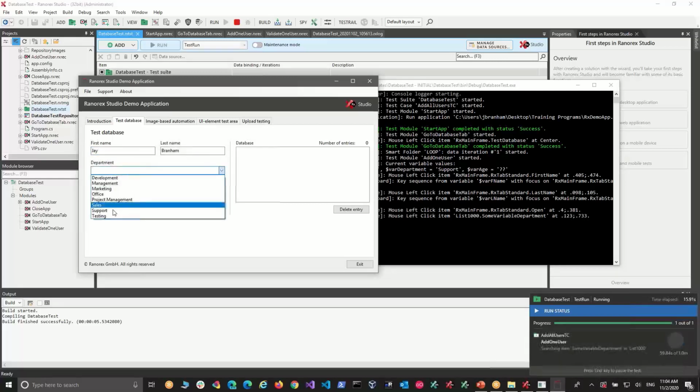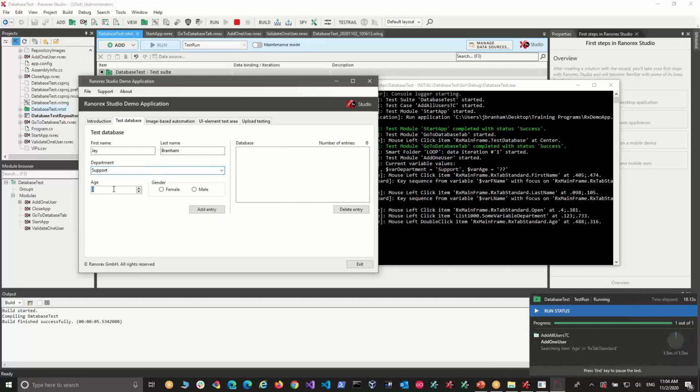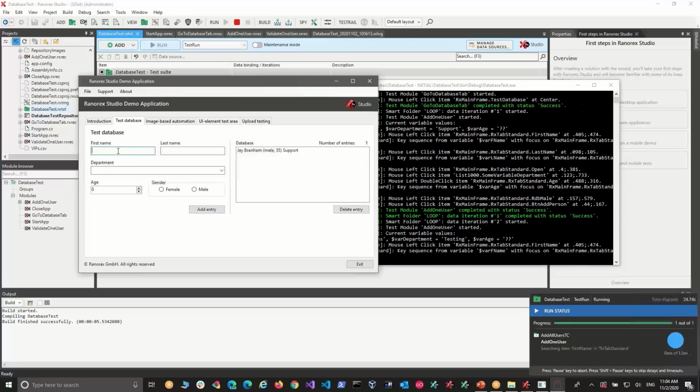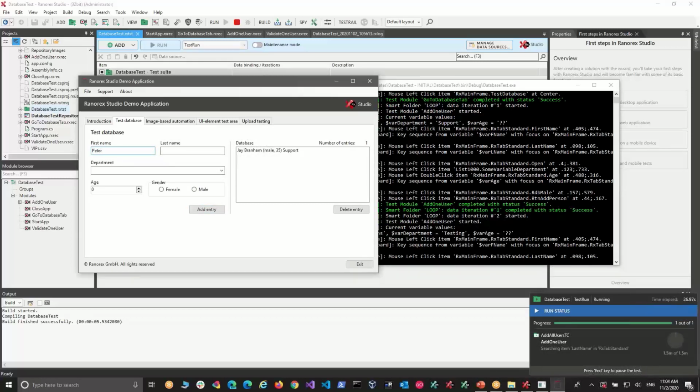So, a bit different, right? And like I said, we couldn't use the validate one user module because that only checks for a one. It'd work the first iteration, but it wouldn't work for anything else. So we need to get creative there.